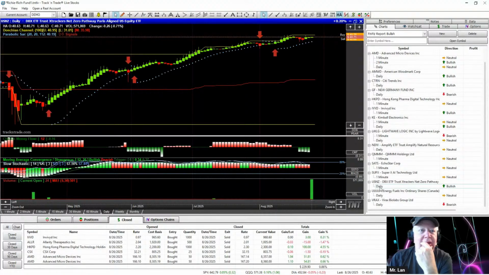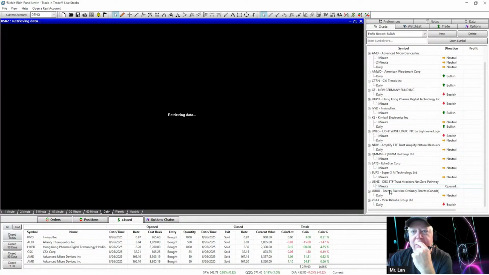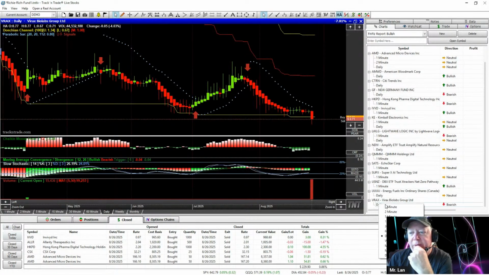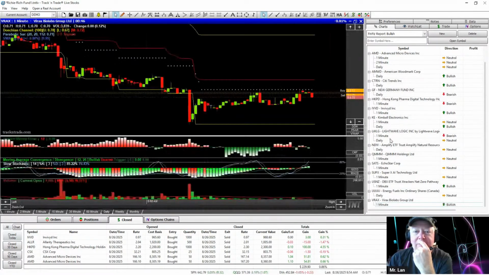USNZ. Trust Tracker Net Zero Pathway Paris Aligned US Equity ETF. Whatever that is. Under the 1 minute chart, it says it's nothing. Dead. VRAX. Don't spend a lot of time on these dumb things because some of them are just dead. That's just nothing worth spending our time on. That's a dead market too.